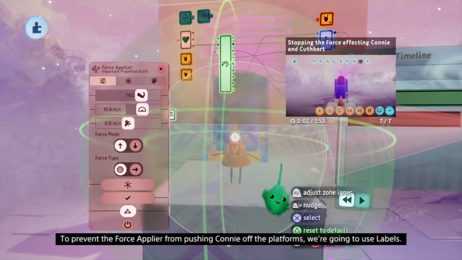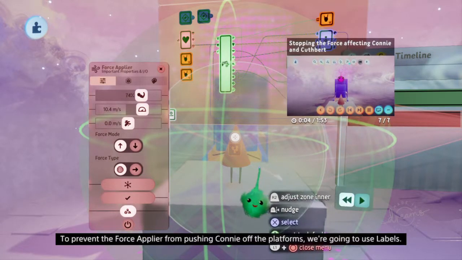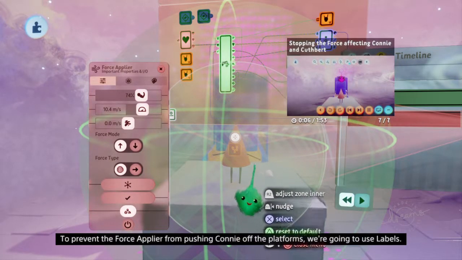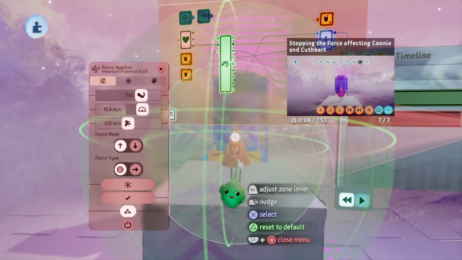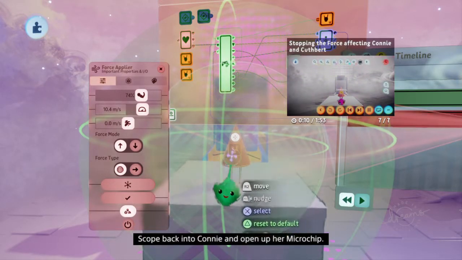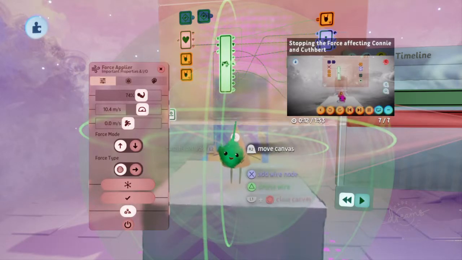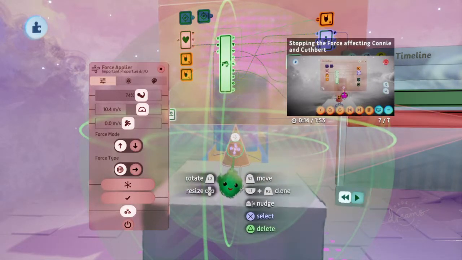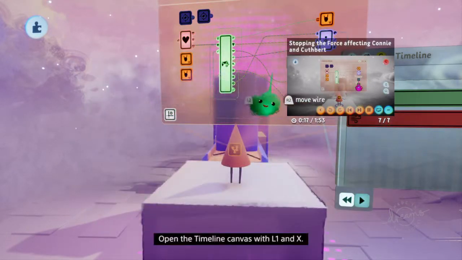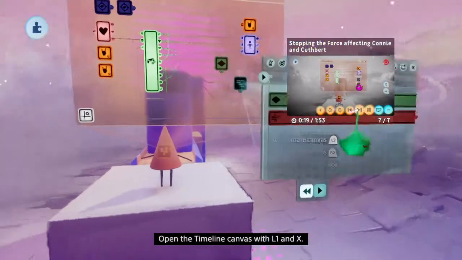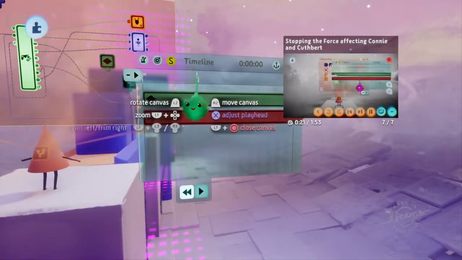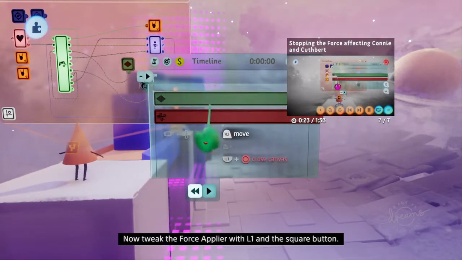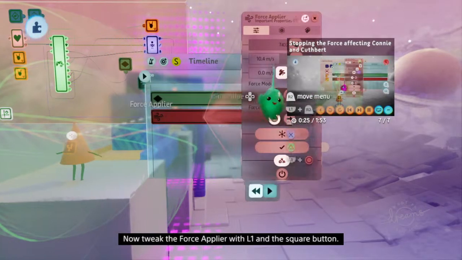To prevent the force applier from pushing Connie off the platforms, we're going to use labels. Scope back into Connie and open up her microchip. Open the timeline canvas with L1 and X. Now tweak the force applier with L1 and square.